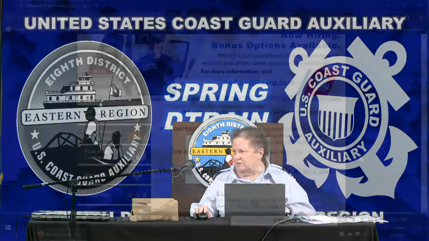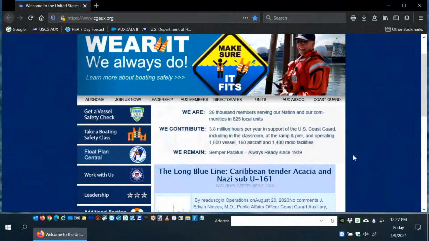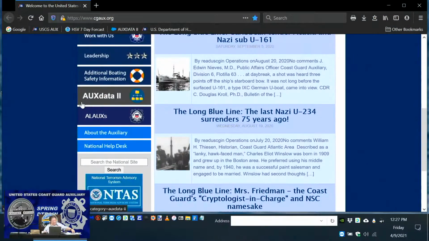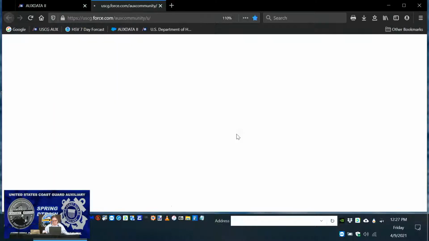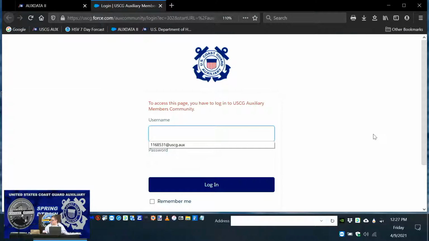If you go to the main Coast Guard Auxiliary webpage, on the far left side, you'll see AUXDATA2. You'll see it on the screen up there. If you'll click on that, then it brings you up to the next page. Then under there it says AUXDATA2, navigate to. If you'll click on that link, it takes you to the actual Coast Guard Auxiliary AUXDATA webpage, beginning page.